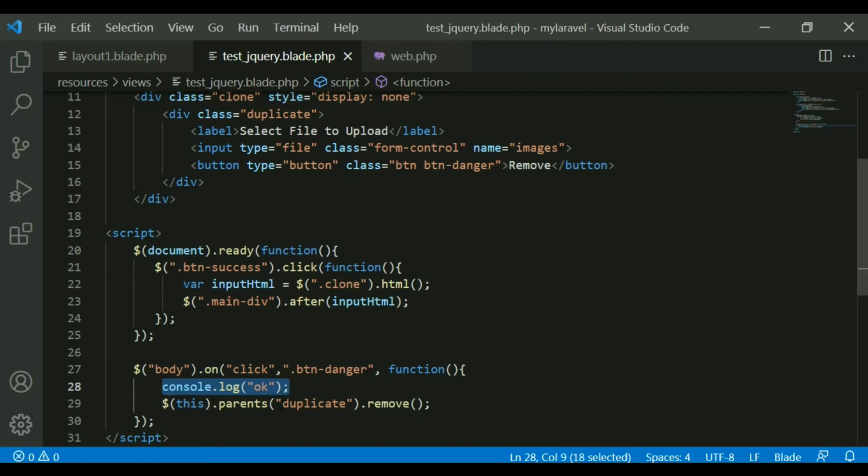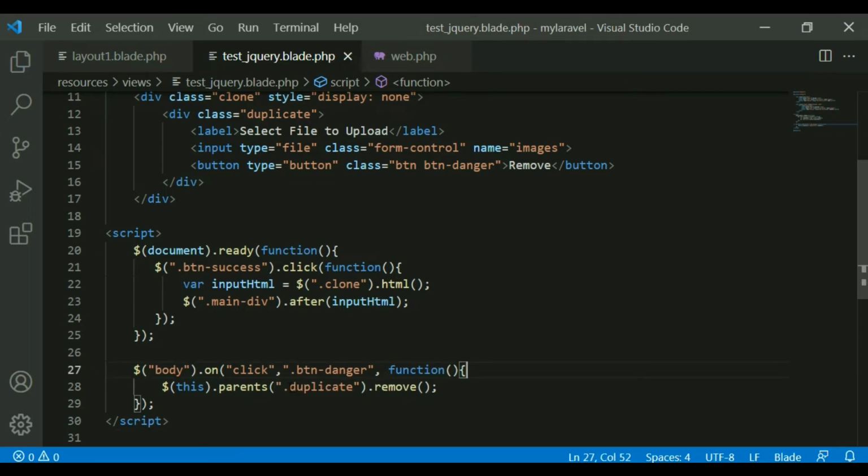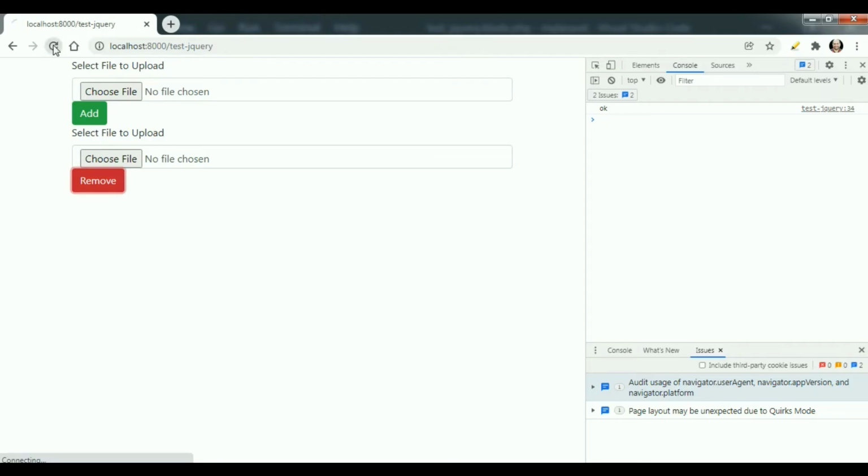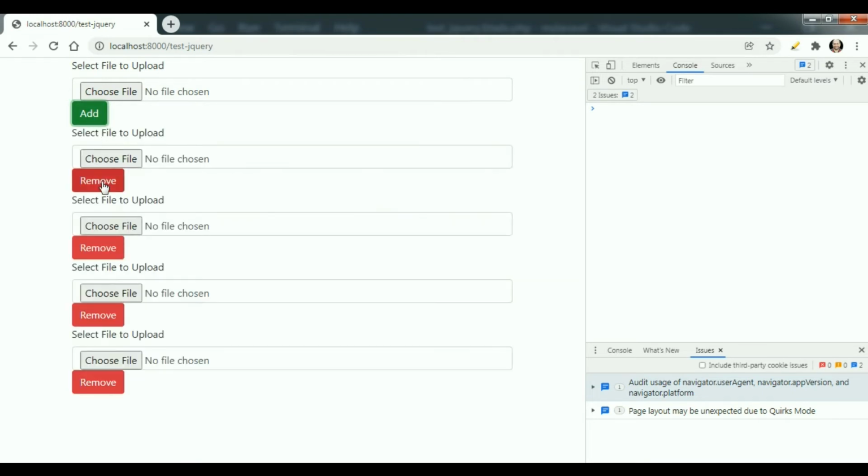I have missed a dot here. You see the duplicate dot. Dot means the class name. So you just write a dot. That's why it was not removing it. The problem was I was not using the dot. Duplicate is a class, so that's why you have to write a dot here. So just go back again, refresh it, and add and remove. Add multiple times and remove.